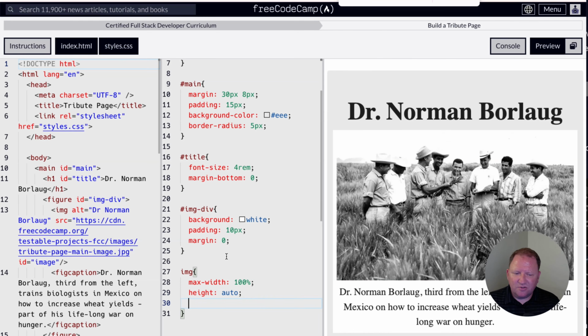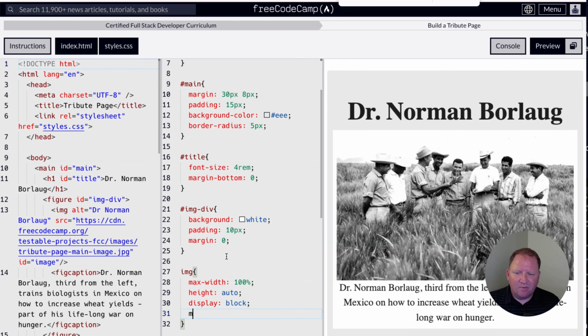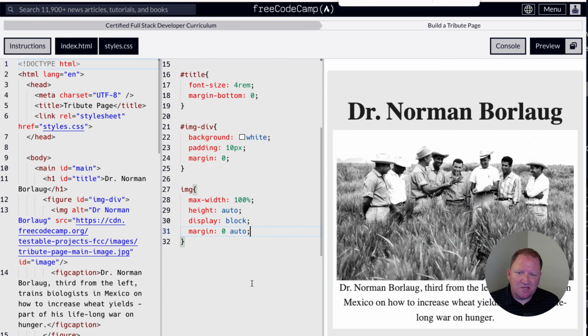But we do want to make sure that we put the display on this. We're going to set it to block. And for the margin, we want it to be 0 on the top, but we want it to be centered here, so we'll do auto, and that should work. The 0 is going to be for the top and bottom, and then the auto is like margin-left auto, margin-right auto, and that is what centers an image.